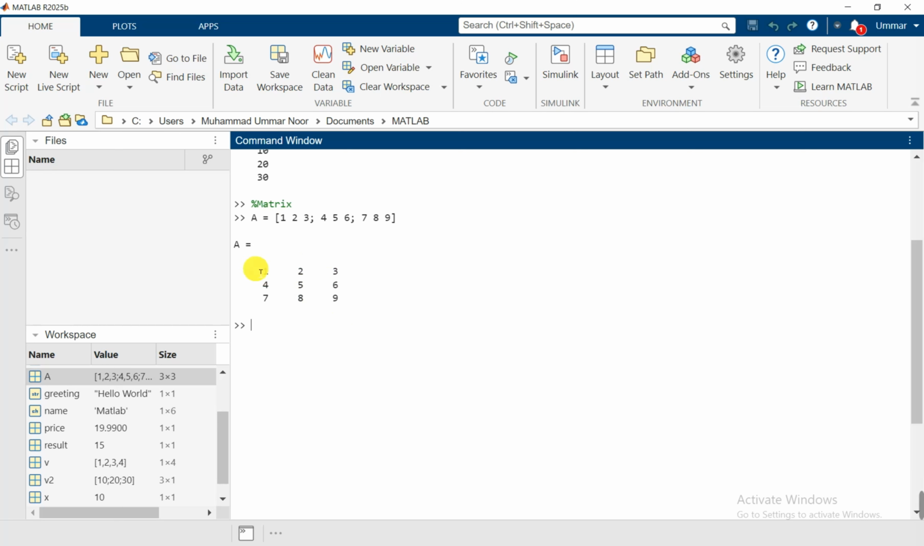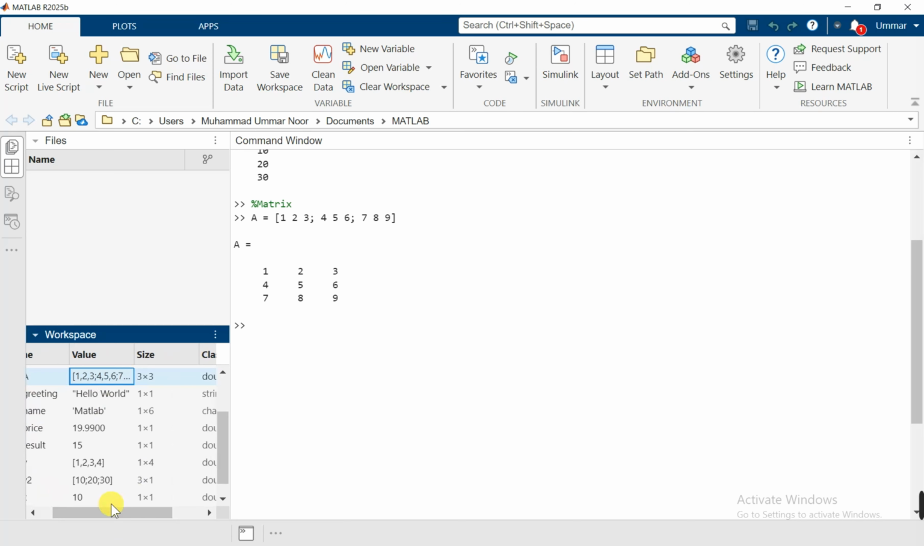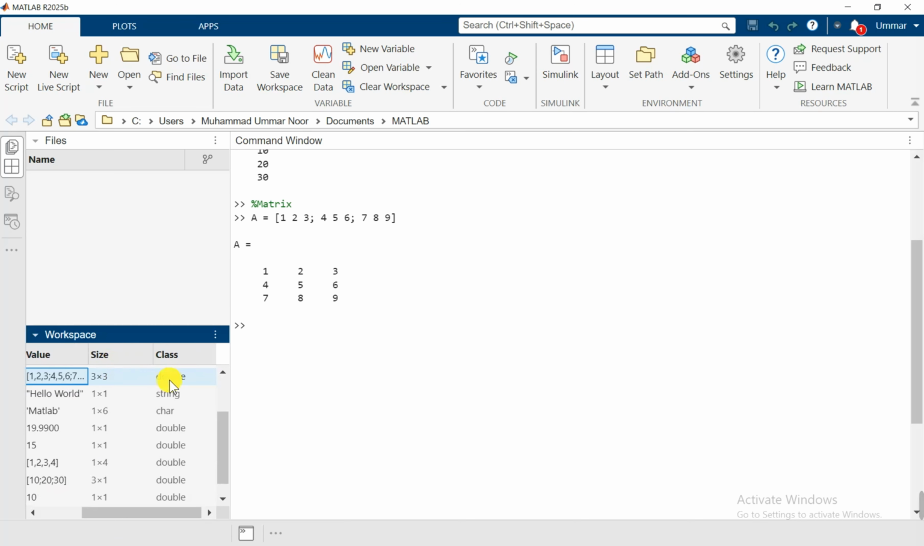This is the 3 by 3 matrix. In the first row there is 1 2 3, in the second row there is 4 5 6, and in the third row there is 7 8 9. So in that way this is the 3x3 matrix, as you can see here. This is the A matrix, these are the values stored here. This is 3x3 and the class is double.